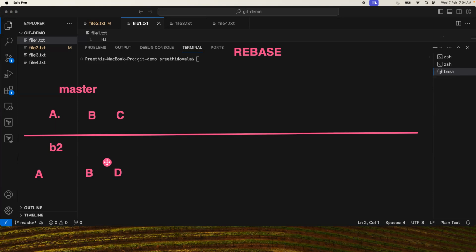After some time, I realized that I need to bring the changes from master to the B2 branch. Means I want the changes from the C commit, let's say that's the one available there. So I want to bring this to B2 also. What should I do? What is integrating changes from one branch to another called? Merge. So I can merge this. And after merging, the commit history of B2 will be like this.